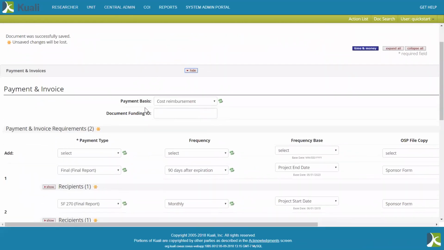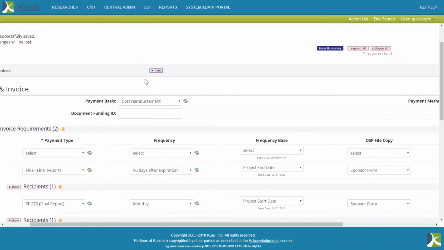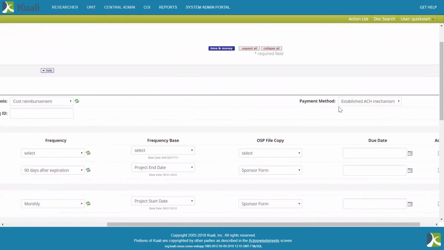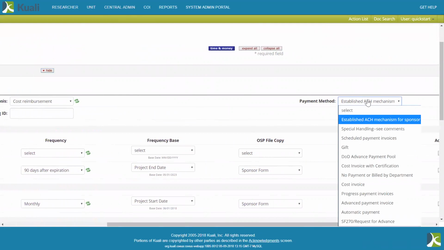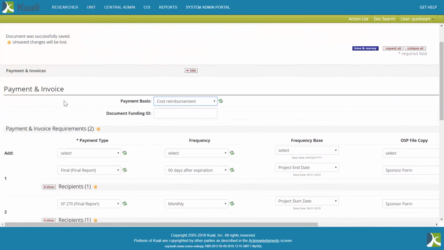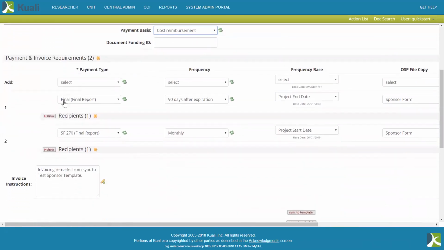If we go to Payments and Invoices, you'll see that the payment basis has been populated automatically from our sponsor template. It's listed as cost reimbursement, and the payment method has also automatically been populated. We can go down and see that there are several other options, and nothing stops us from changing the information. Sometimes you might apply a sponsor template, and 95% of what's in the template is correct, but on that given award, you might want to change a few details. That's perfectly acceptable. The system will let you do that. The next area lists the invoice types. And again, these invoicing types pulled forward from the sponsor template.